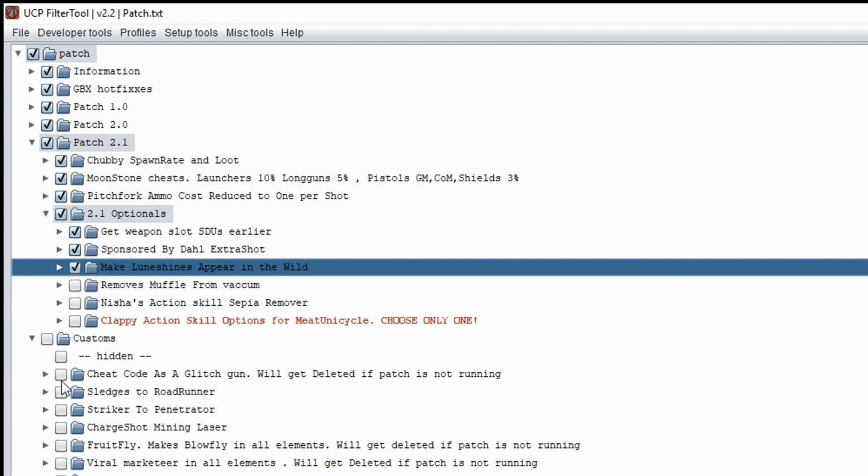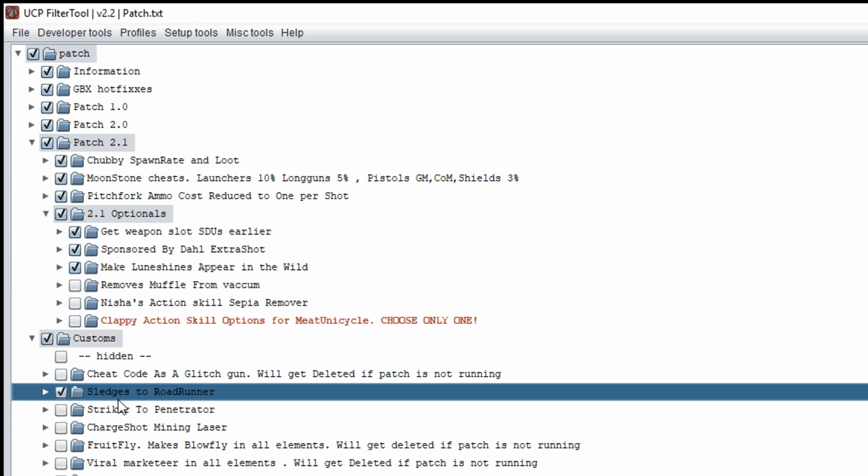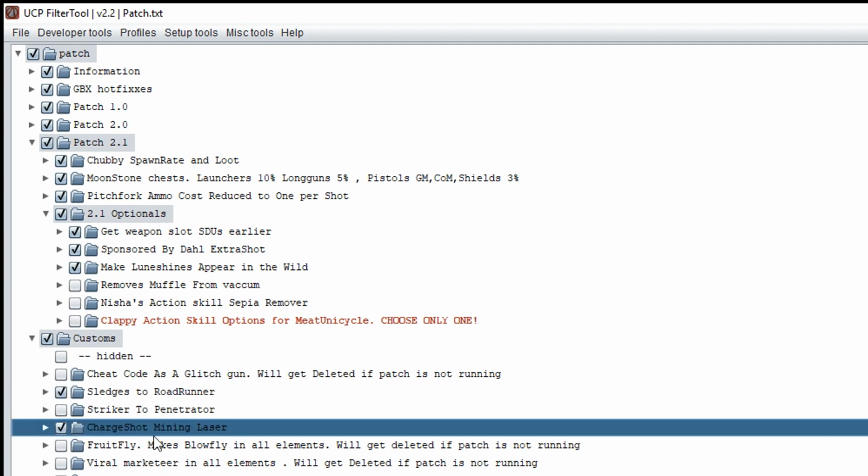Now, one of them that I absolutely love is the Roadrunner. Sledge's shotgun is turned into the Roadrunner. If you guys have been watching my Pre-Sequel playthrough, then you'll know that I absolutely love that. Let's see, charge shot mining laser, that's good. Fruit Fly makes the Blowfly in all elements. I don't bother with that. Viral Marketer in all elements. I've actually decided to stop bothering with that.